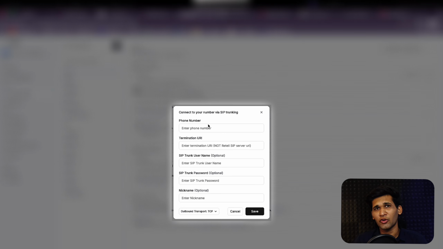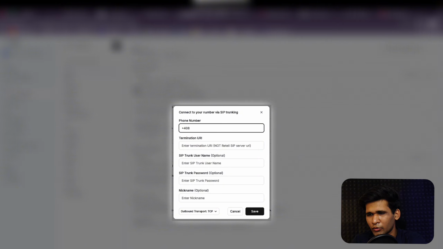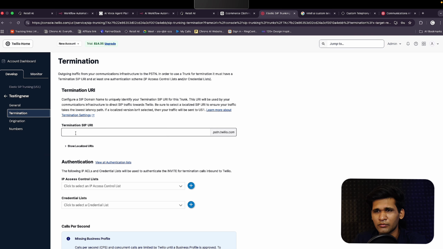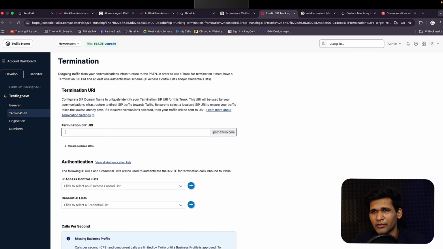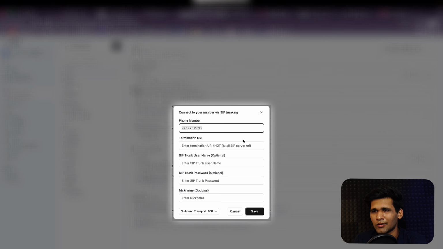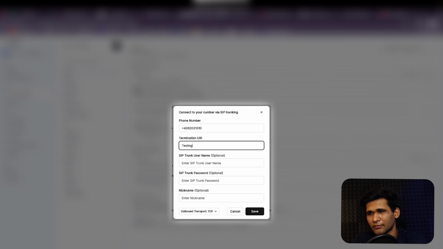Now for the number, whatever you have bought, you have to put that here without spacing. For example, we have bought plus 408 203 1010. Let's say this one, so I will put this exactly as it is by copying from there. For the termination URL, which we have here, mine is not saved, so you are going to copy this from here. Copy it, come up here, paste it, and make sure there is no spacing. It should look like this.